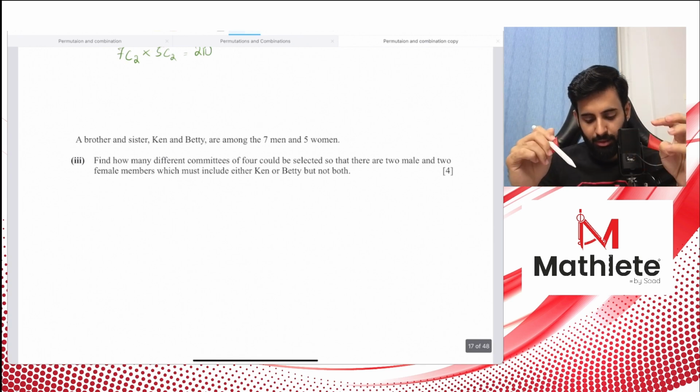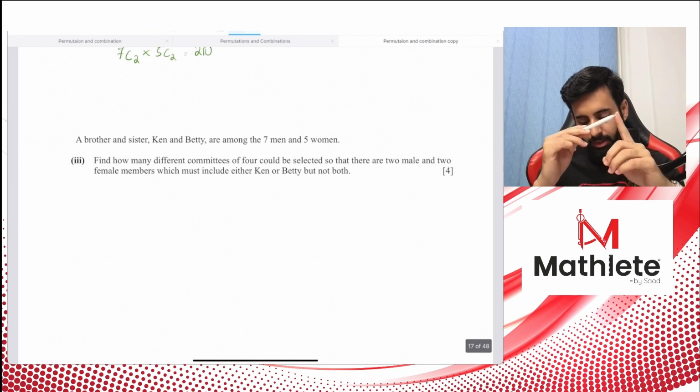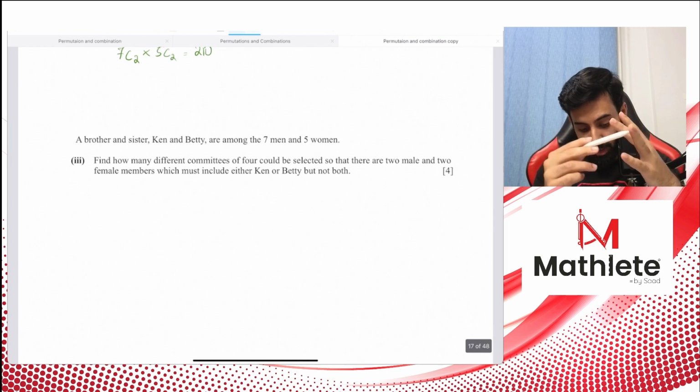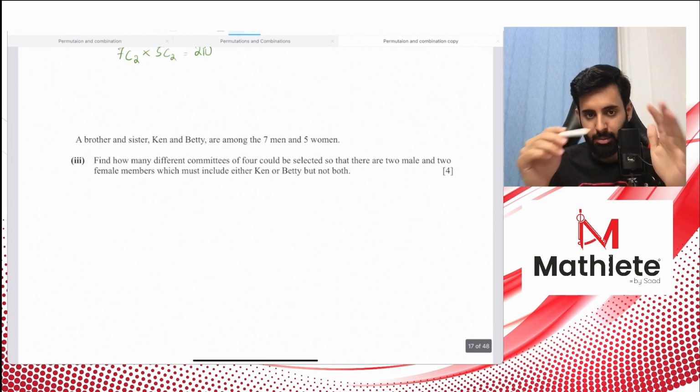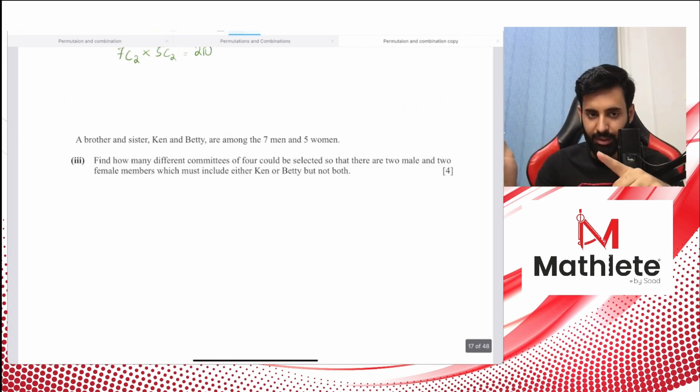Are among the 7 men and 5 women. Find how many different committees of 4 could be selected so that there are 2 male and 2 female members, which must include either Ken or Betty, but not both. Okay. Now, let's read it again.